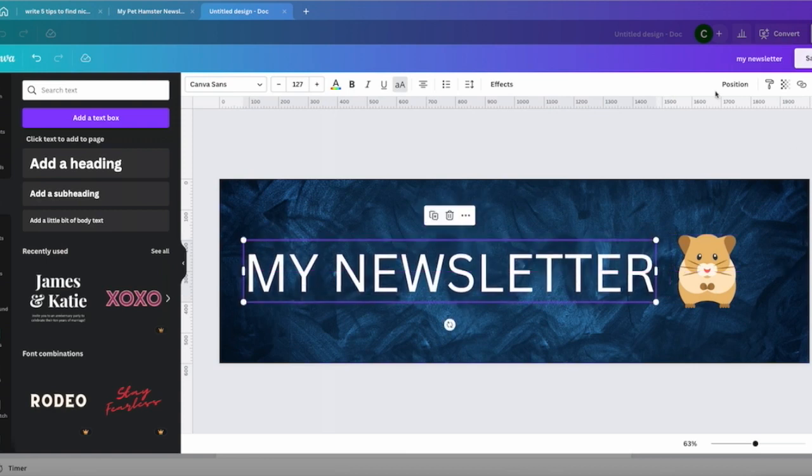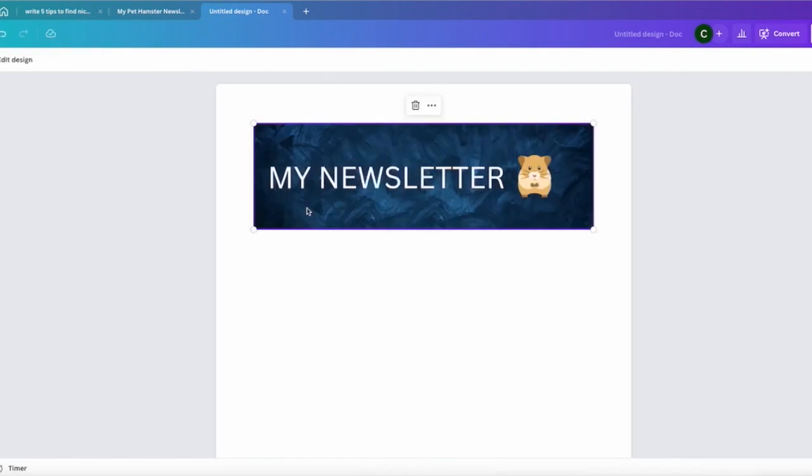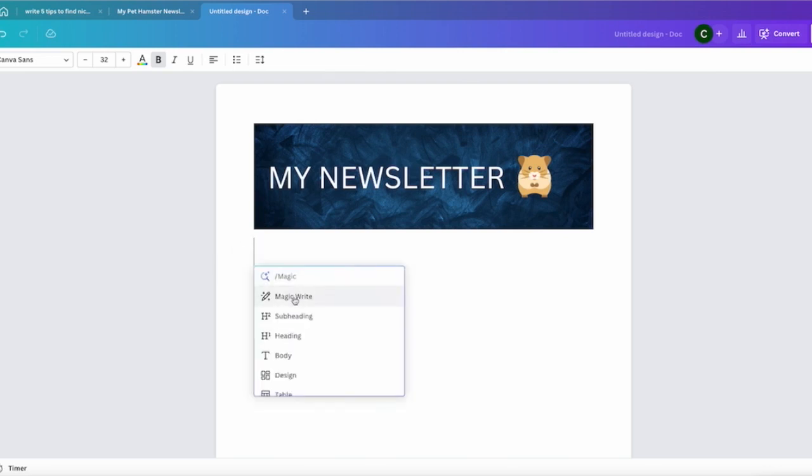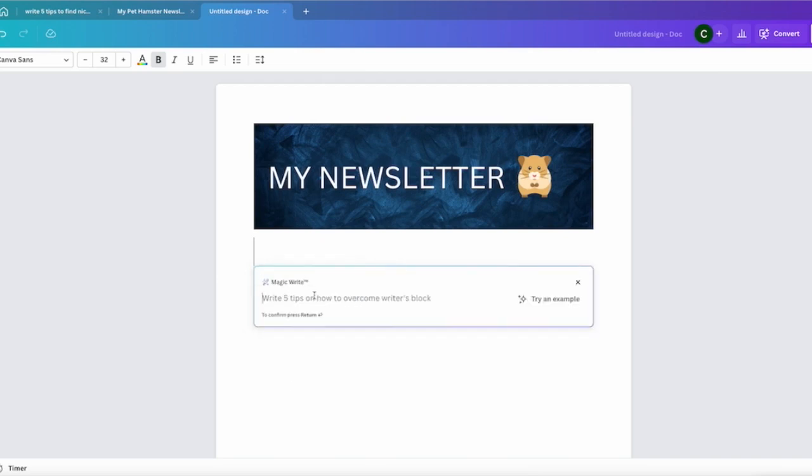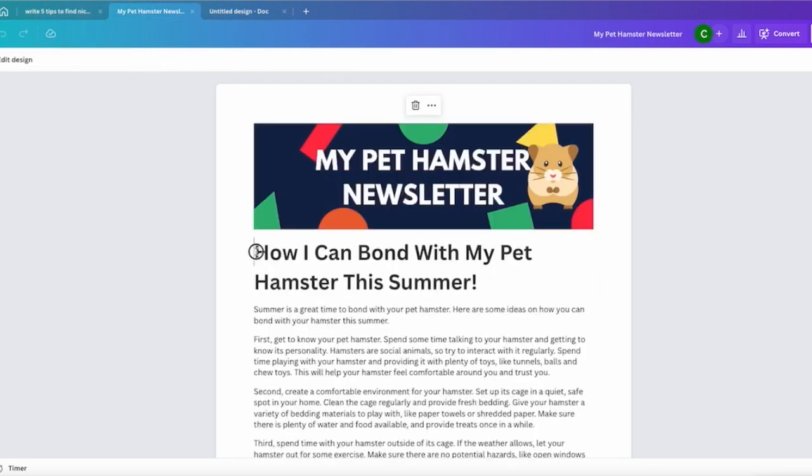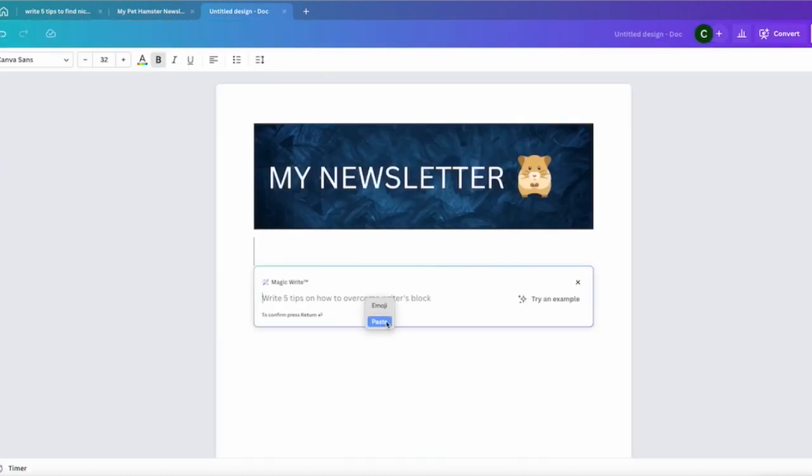So this is one way, and after this you just save it, and this will bring it over to your documents. After you have done this, just click somewhere here and you will get the plus button again, and from here you can start writing. You have to tell it what you need to write. I have written, how can I bond with my pet hamster this summer? I'll copy it and see whether it gives me the same set of information or rewrites it into something else. Let's see how it works. You need to give it some time.